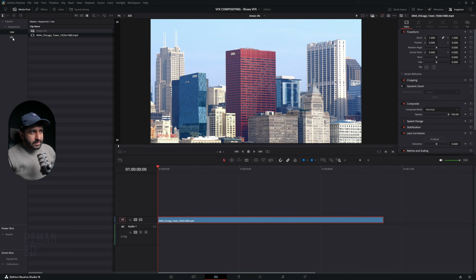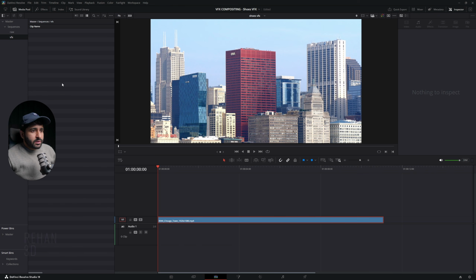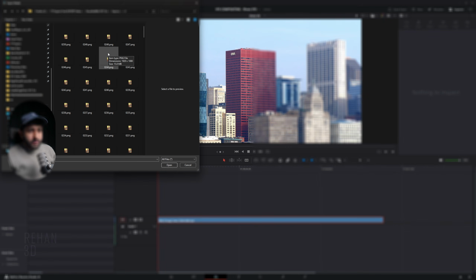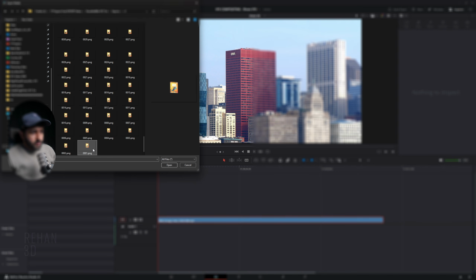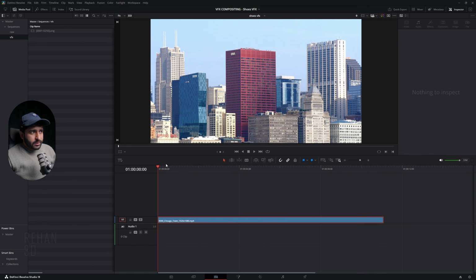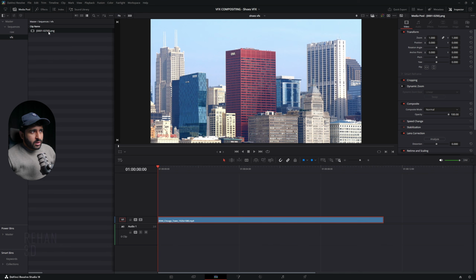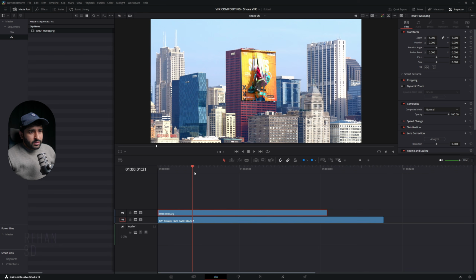Now I will select the VFX bin. Now we will import our VFX image sequence, which we have just rendered from Blender. So right click, import media, go into the directory where you have saved your image sequence. Now here I will just select the first frame, like the 001, and Control A to select all, open, and it will import my image sequence. Now I will simply drag and drop it here, and it will load my image sequence.